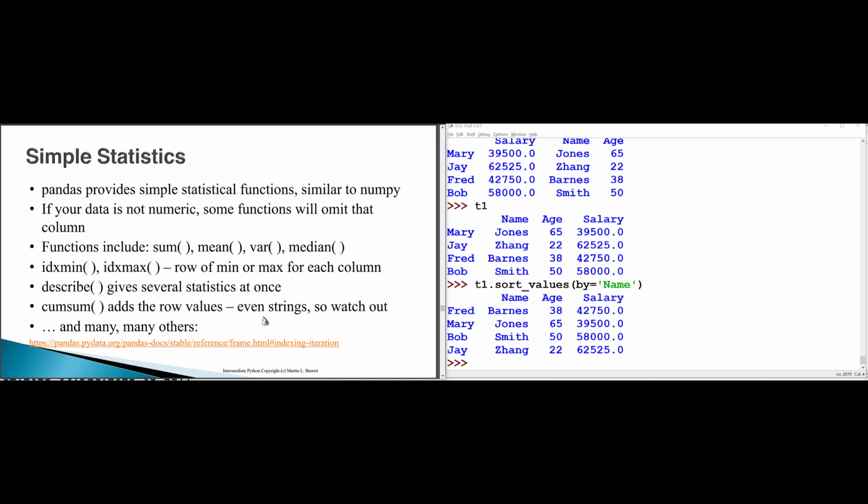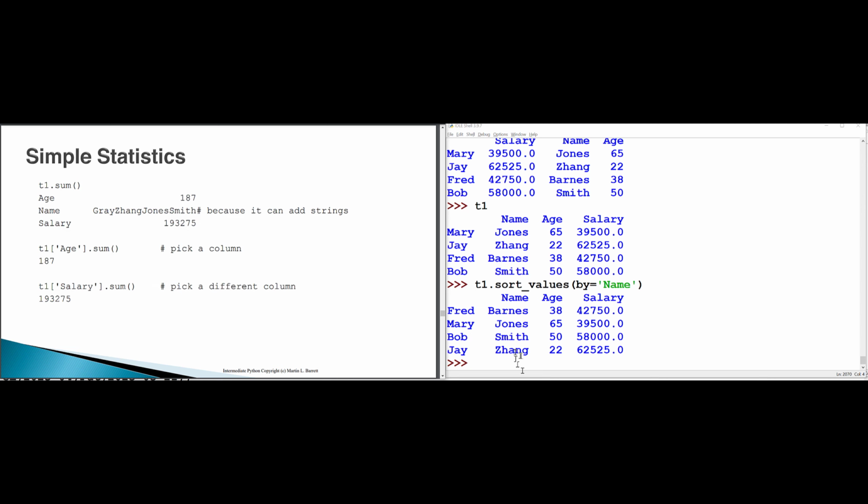Once we have our information structured in the way that we want it inside of our data frame, we can do a whole variety of statistical operations on the data, similar to the kinds of things that we do in NumPy. And rather than pre-describing these things, let me just show you several examples. Here's T1.